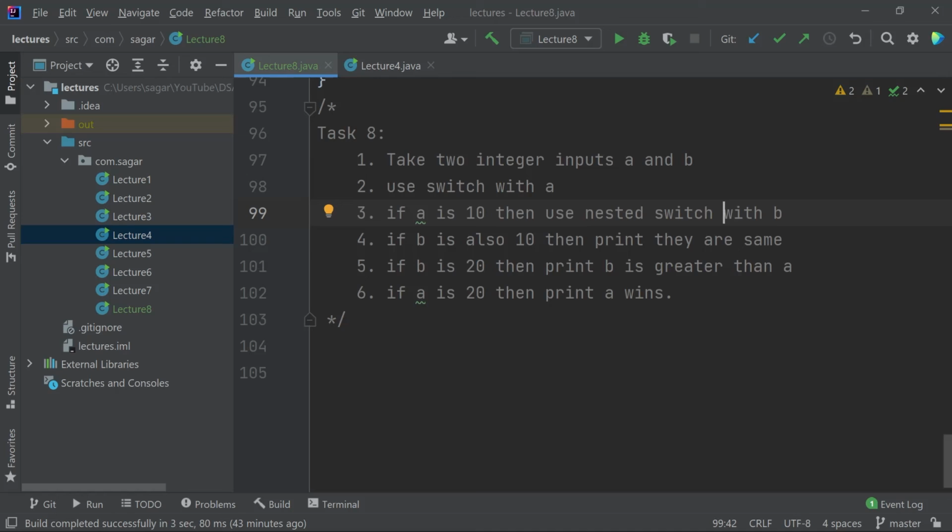So next is case for b, where b is 10, then we have to print they are same, and another case is when b is 20, then we will print b is greater than a. And another case for a is when a is 20, and then we will print a wins. You can also add multiple cases for a and b and then play with all this.